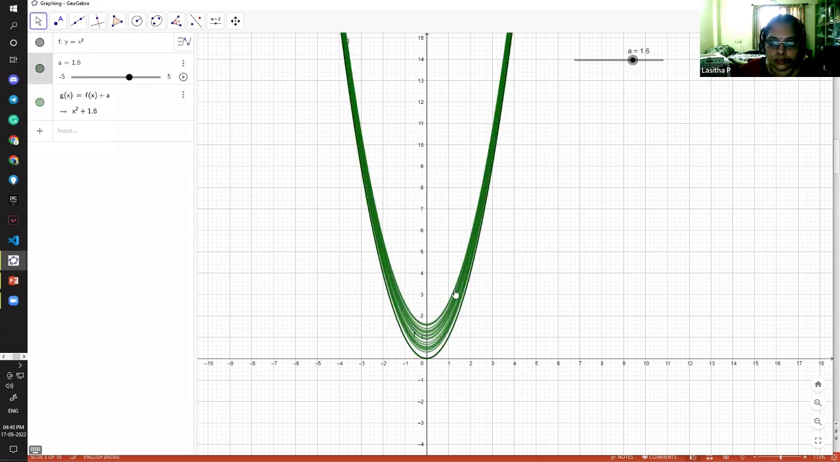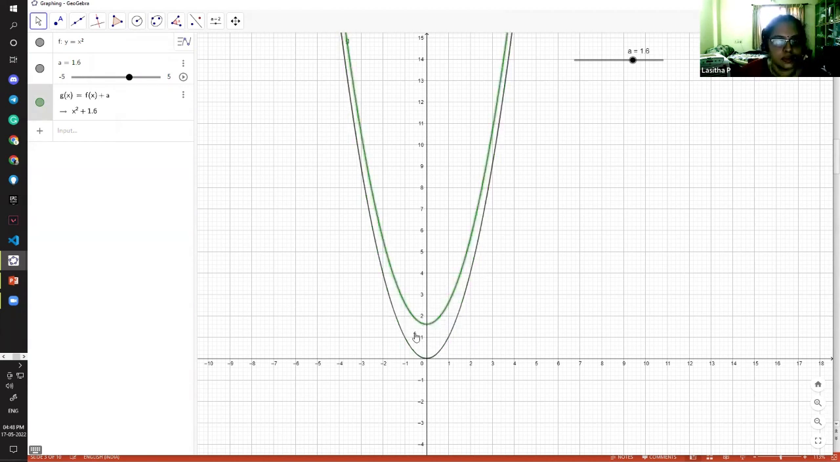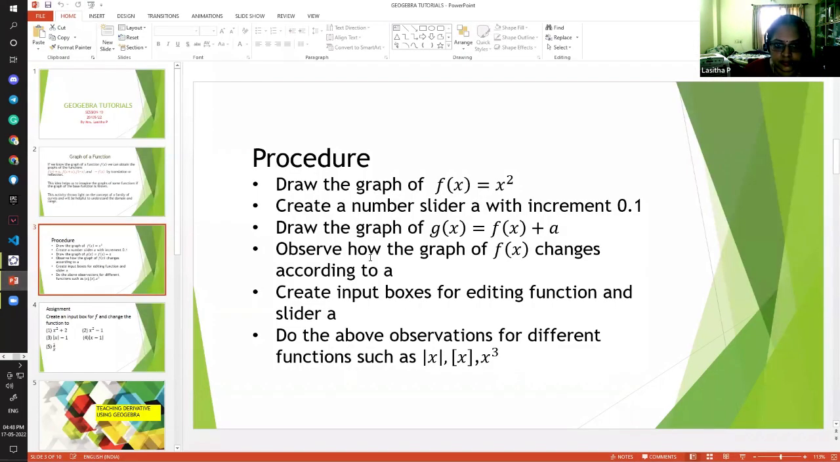So I will remove the trace here. See, there is a tick mark in this one. I am just removing the tick mark, so it will not show hereafter. So Control F, it will show; otherwise it will not. So I got my earlier graph. Now what does my PPT say next? Observe how the graph f of x changes according to a, that we saw already. So the graph changes, the range changes, we can explain here.